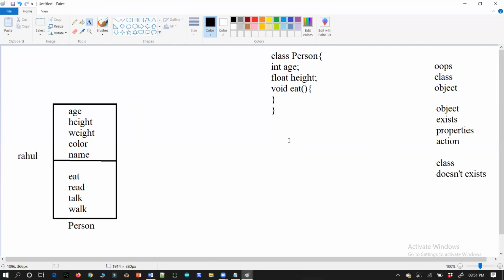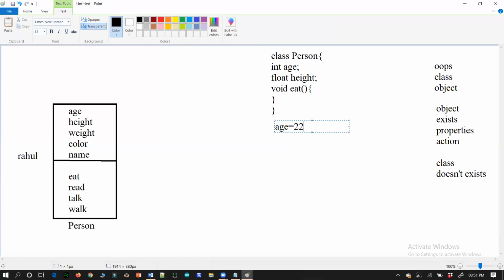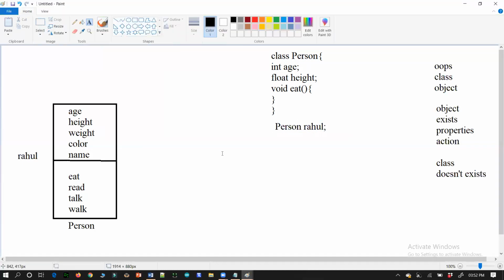For example, I have a movie of 1 GB and I want to store it on the hard disk. So on the hard disk, if I have 1 GB space, I can store the movie. In the same way, if I want to store age equals 22, some bytes or space is required for age, which doesn't exist for the class. So to allocate that space or memory, we create an object Rahul. So Rahul is a memory for that particular class person.